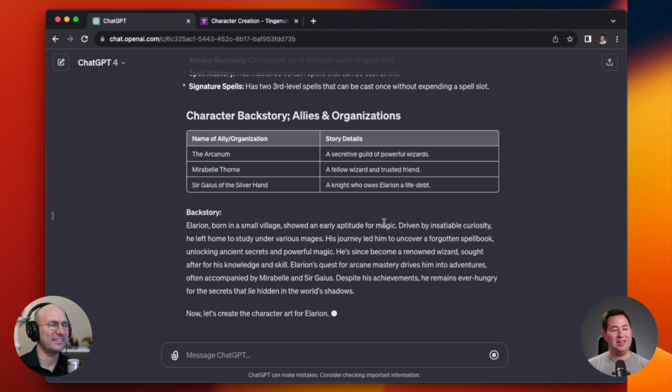Right. And look, now it allowed me to continue generating, which I appreciate that it's added that functionality. And then it says, now let's create the character art for Ilarion, but it's kind of stalled on me. So I hope that that's not an indicator of future problems.